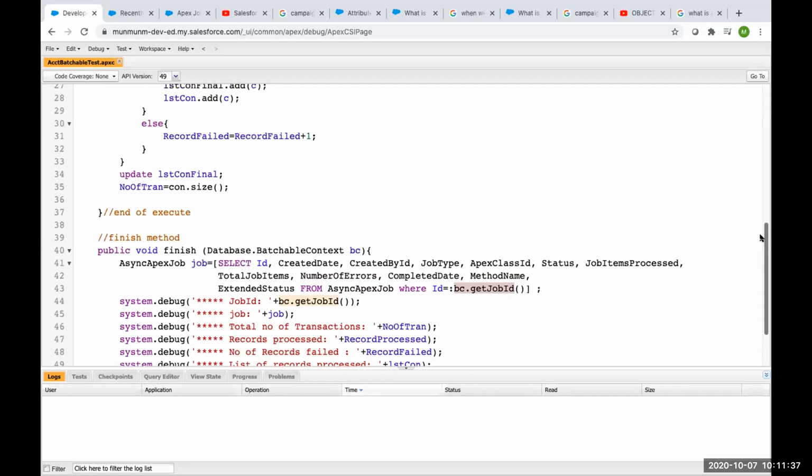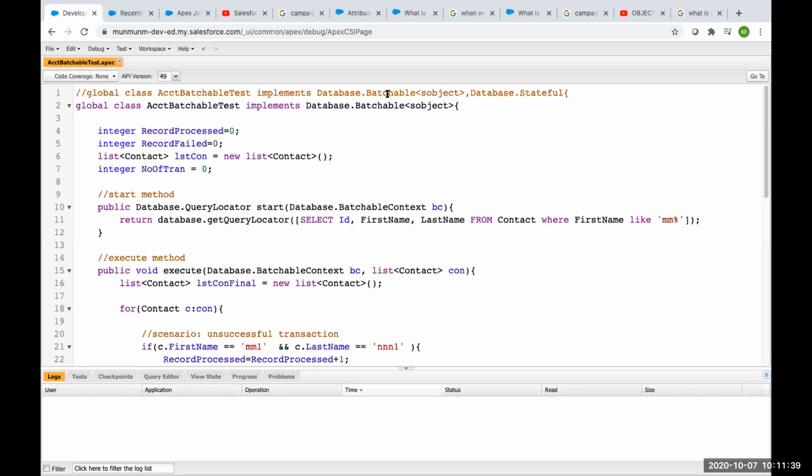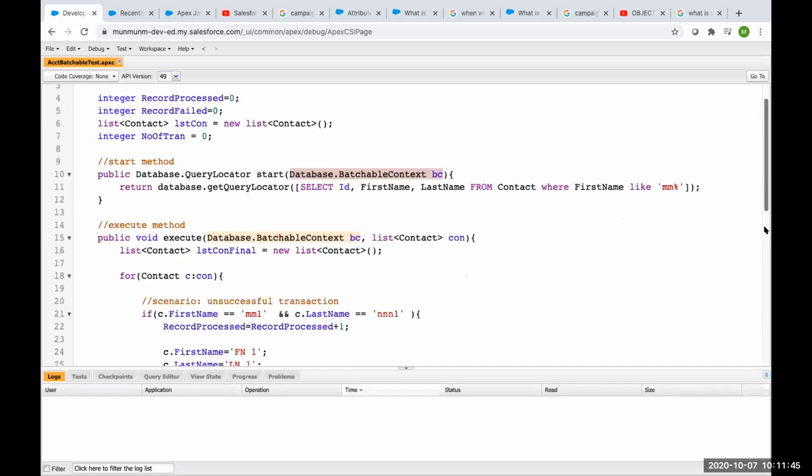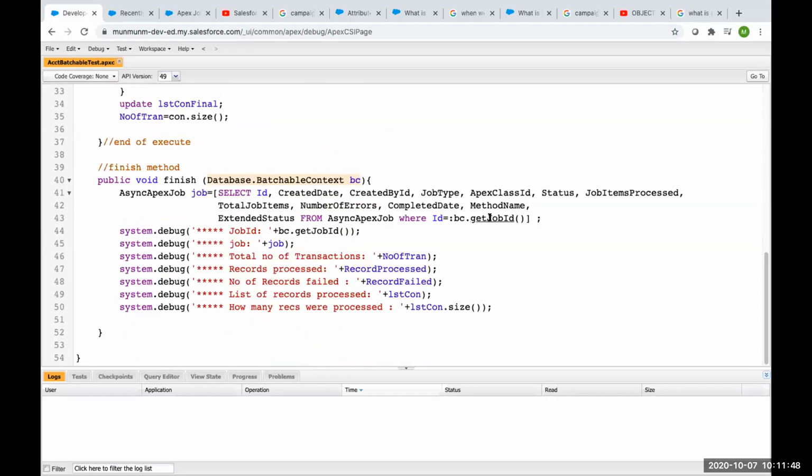Yesterday we learned that this Database.BatchableContext stores the job ID of this particular job. So we are trying to see the status of all these fields when the current job is being executed, so we are passing the current job ID here. And then I'm just trying to print the job ID and all these parameters.